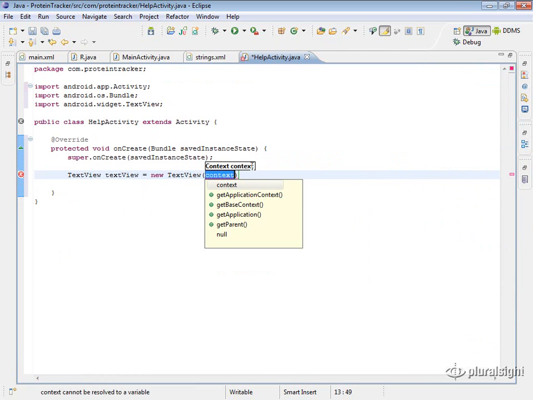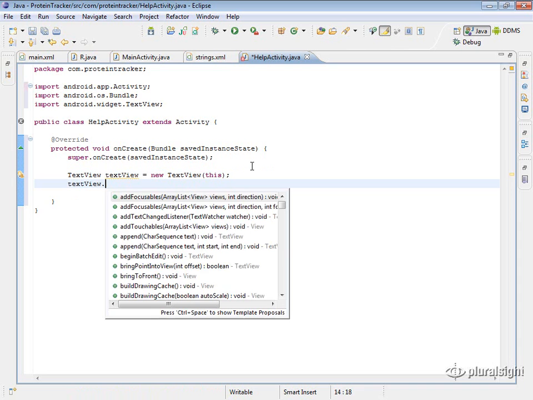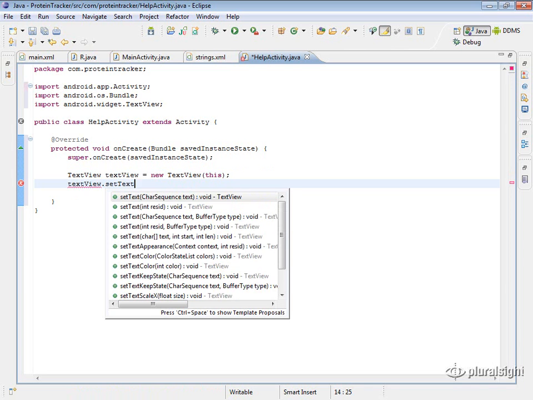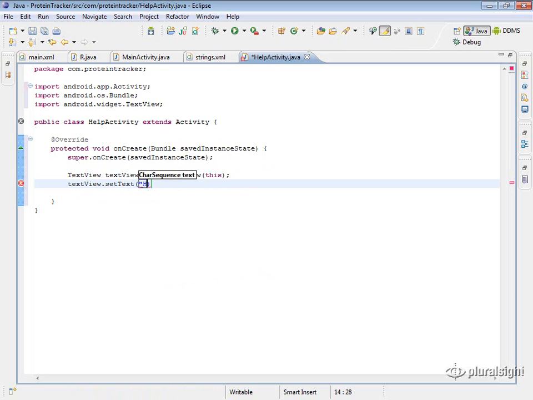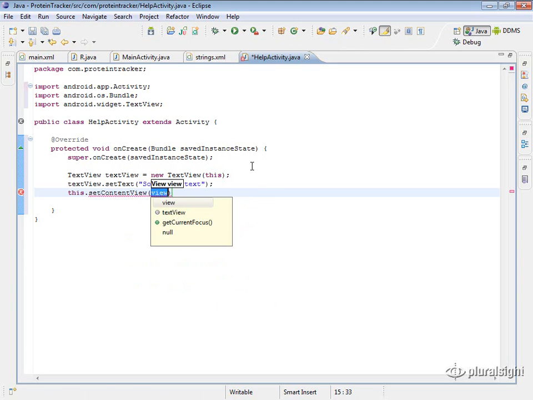In this case, the context is going to be what context is this happening under? In this case, our activity actually acts as a context, so we can just use this. And then let's give the text view some text. We'll do setText. We'll put in here some help text. And now we have to add this to the activity. So we can do this.setContentView, and we can just add a view directly to the activity, which in this case is a text view.